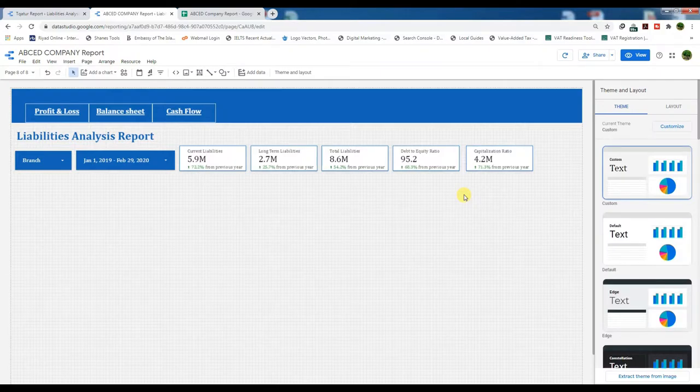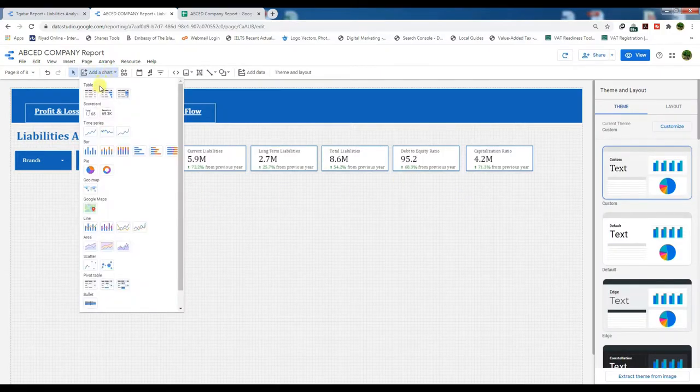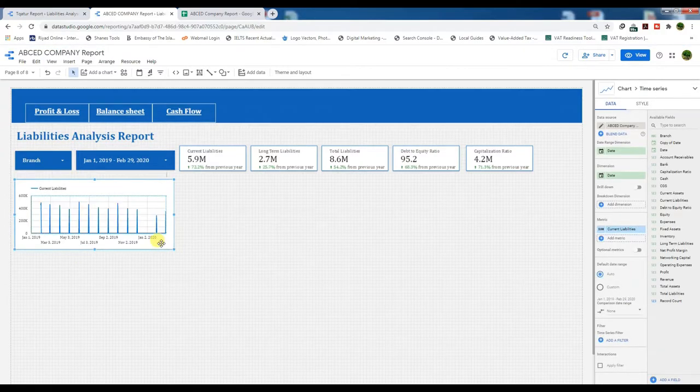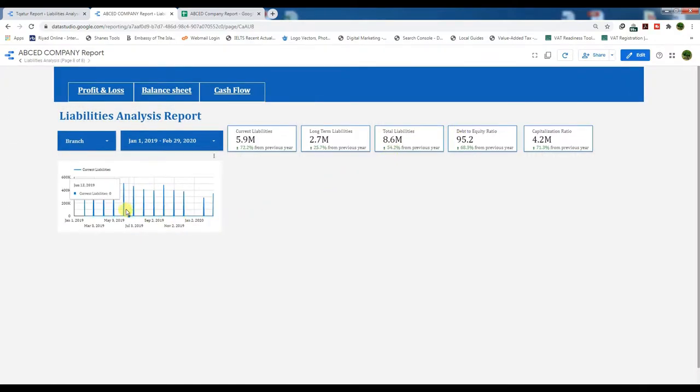Okay, now what we need to do here, we need to create a time series chart to show the comparison of each of our variables. Like here we have current liabilities. If you go to view mode, this is our daily basis data. As you can see, April 15, 16, 17, 18, we need to make it monthly.